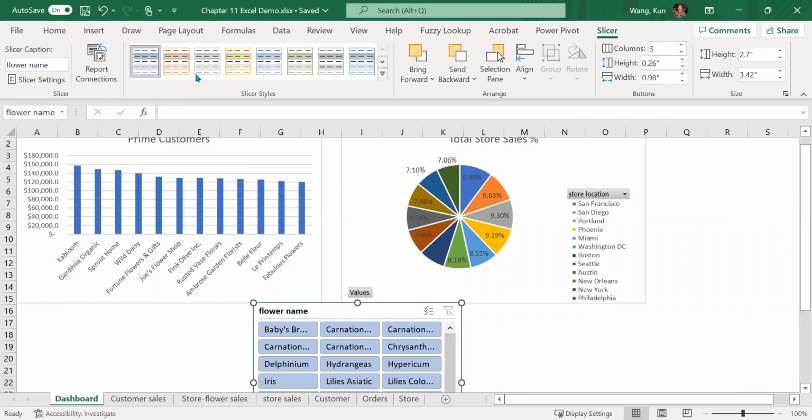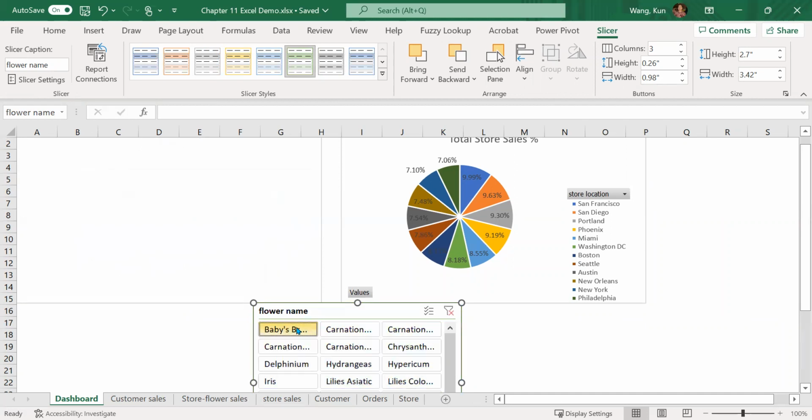And you can even format the color, right? So I change it to orange, yellow or whatever, like green. So green ones. But now if you click on any of the flowers, you can see probably they don't have this type of flower, because this is the prime customer's area.